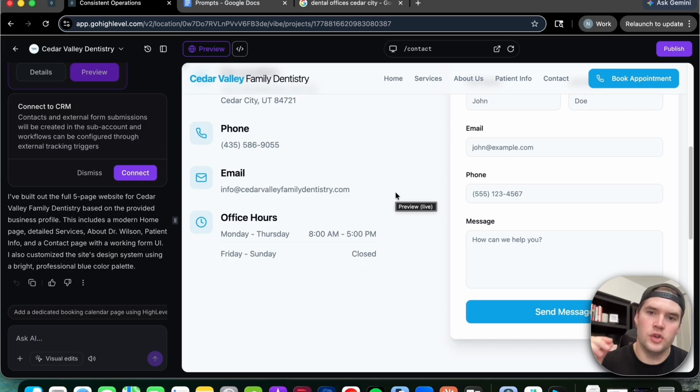Now, option 2 is charge a one-time build fee of $1,500 to $3,000 for the site, plus the monthly bundle. Both work. Personally, I lean towards giving it away for free because it accelerates the close on the bigger monthly offer, but it is also a better offer in itself.